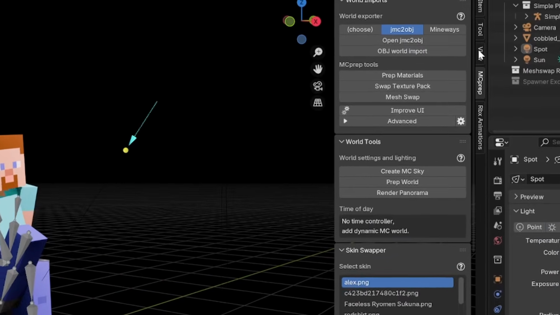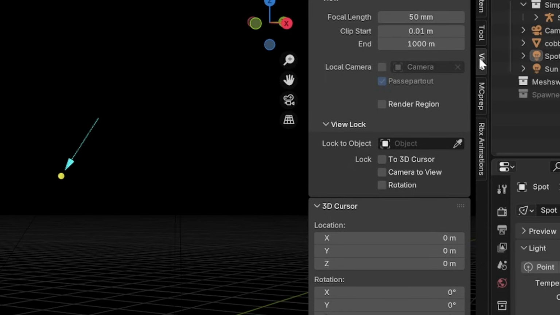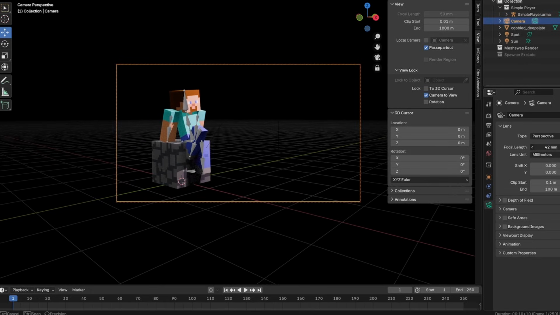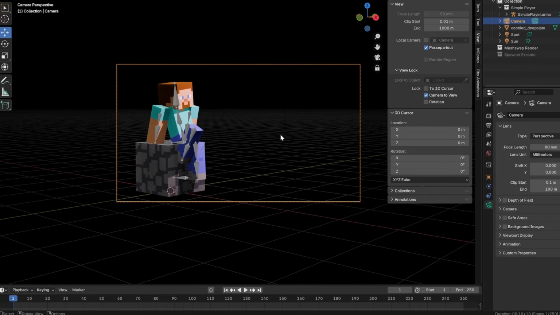What I'm going to do is go to the View tab and enable Camera to View, so wherever I'm looking with my viewport, the camera also moves along with it. There's also a focal length setting that I'm going to use to lower my FOV. You can also do the same if you want.